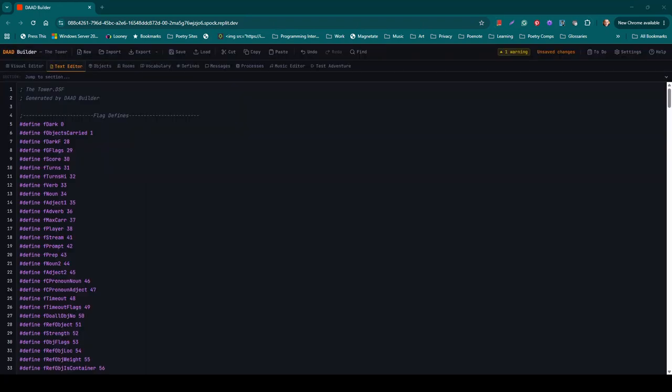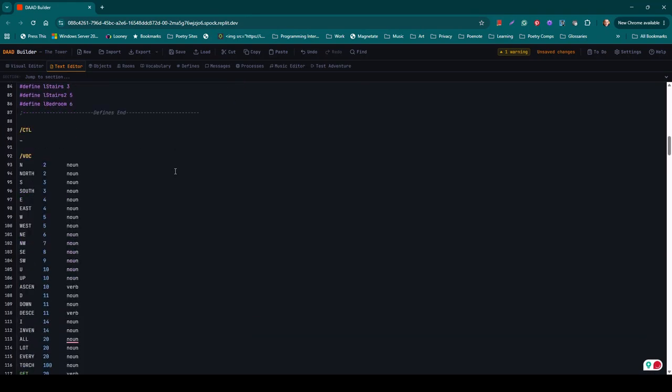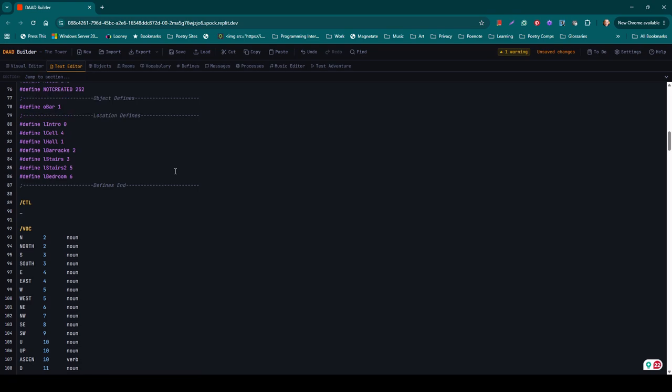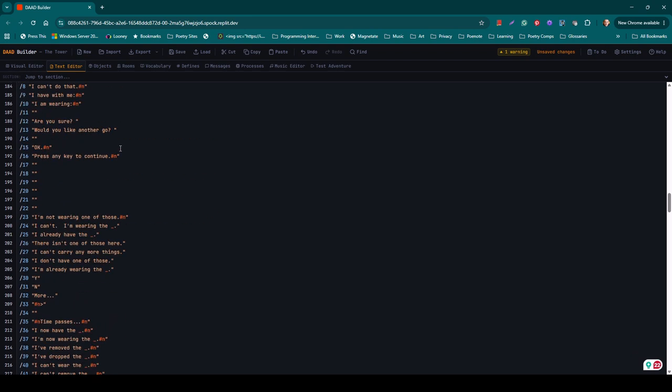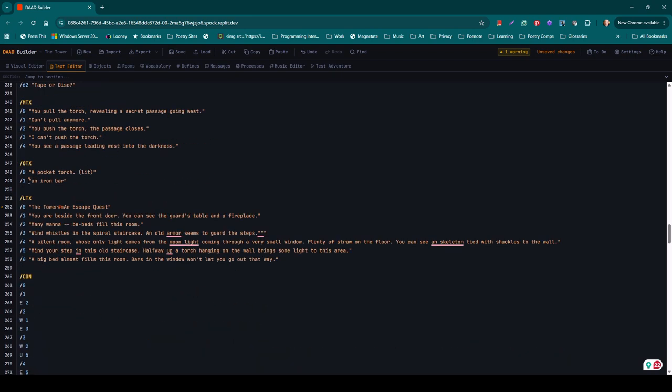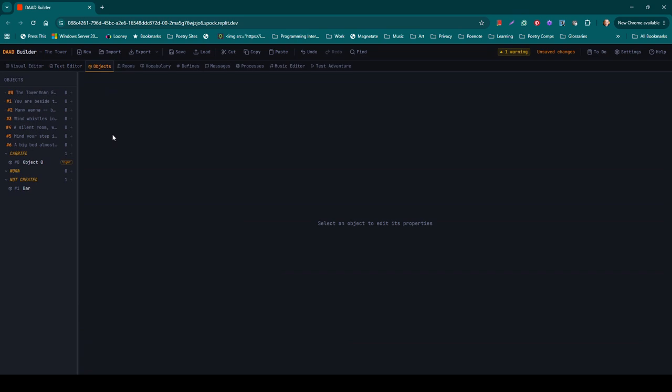Okay, if we just jump over to the text editor now, and we'll see what that's created for us. If we go down, we now have our define, O bar. We'll go down to the OTX section, and then we have our iron bar. And in the object section, we have an iron bar not created. So that's all good. Just jump over quickly now, and I'll add the other objects, and then I'll come back and continue.